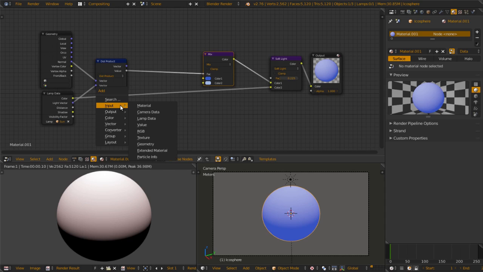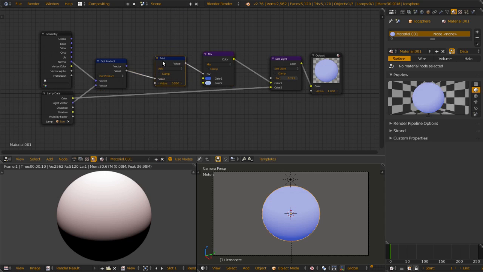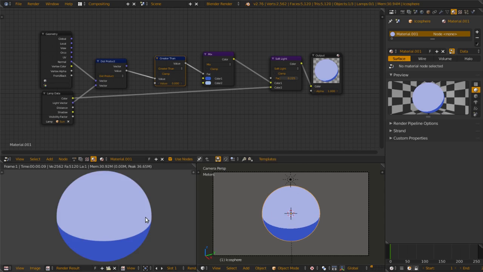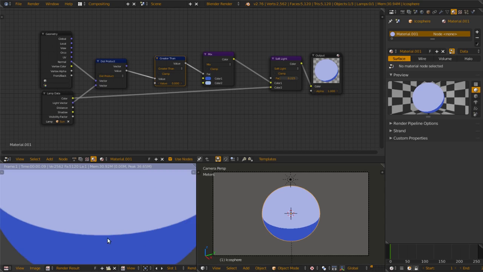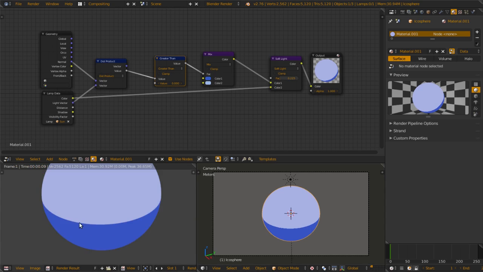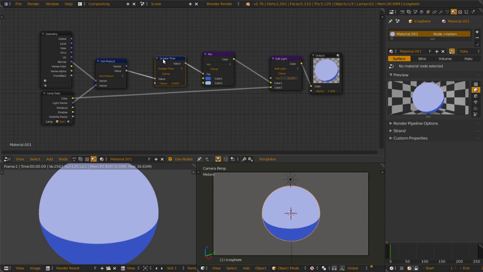Then we need some math here, plug it in, greater than. Okay, we have something like this, but there's a problem. On the viewport we can see this jaggy part here. It may not look like it here, but you can still see the aliasing here, this part, and that kind of problem is caused by this greater than operation. There's a better way to do it.